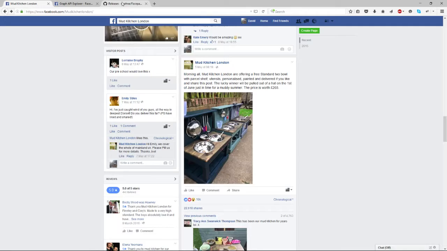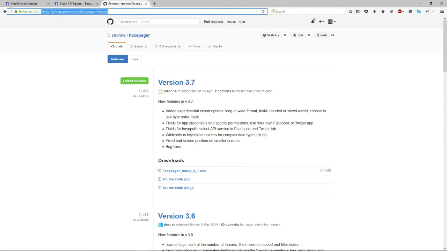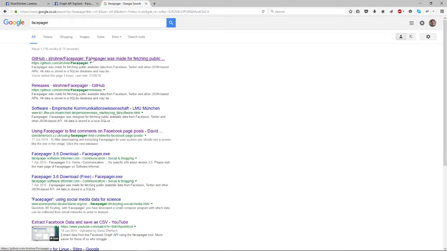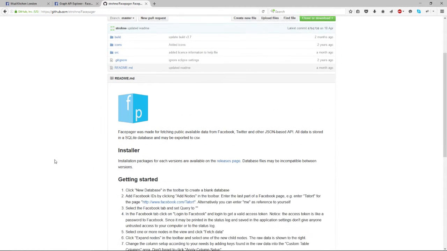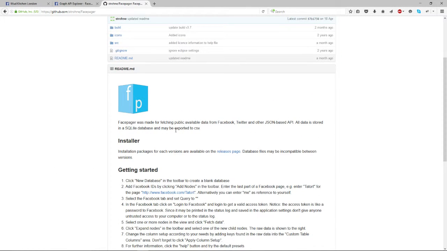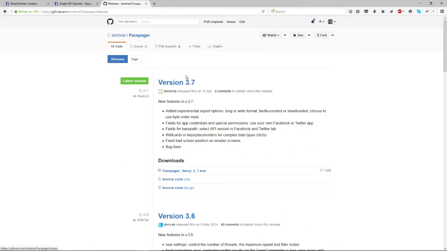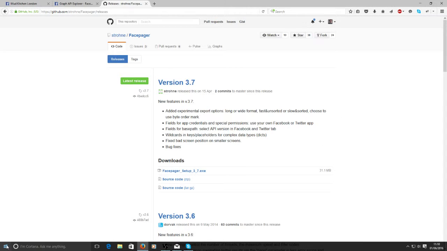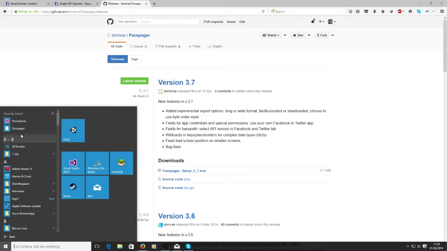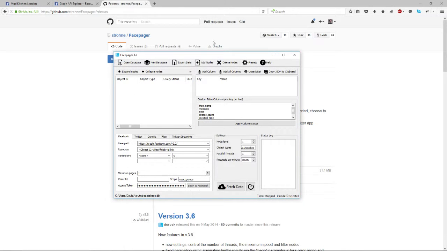What you want to do first is search for a program called FacePager. So just go to Google, type FacePager, that's FACEPAGER, and then the top link should be GitHub, click through, and then on this page you've got the installer, click releases, and then this downloads here under the latest version. This setup is an executable. If you click and download, it'll install it on your computer. Then you want to open it by going to All Apps and FacePager, and this is what it'll look like.